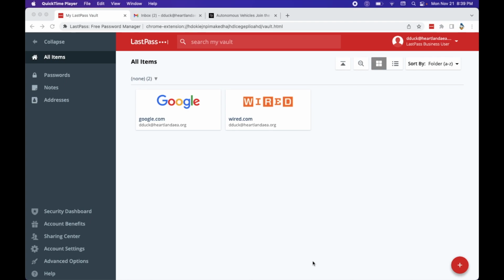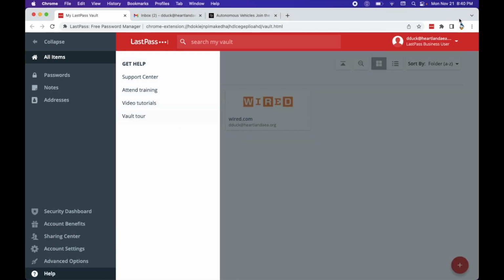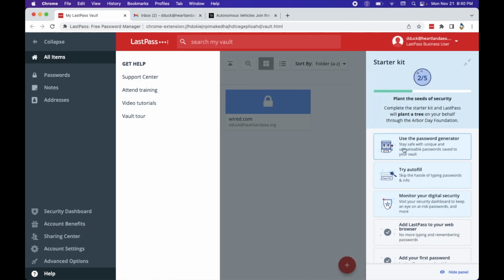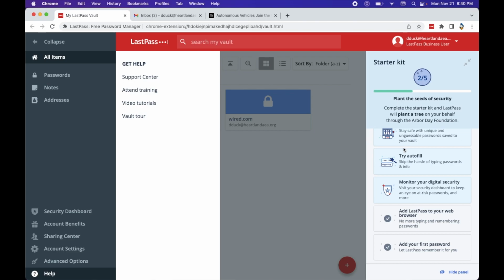Next week, we're going to focus on transferring passwords from Chrome, Firefox, paper, memory, you name it. But this week, just focus on what LastPass does for you in your everyday life while working on the web. And once again, you can always go down to Help and do a Vault tour. And you can also go down to the starter kit as well and run through a couple of these items. That will make you even more comfortable than hopefully what I've shown you on this video.